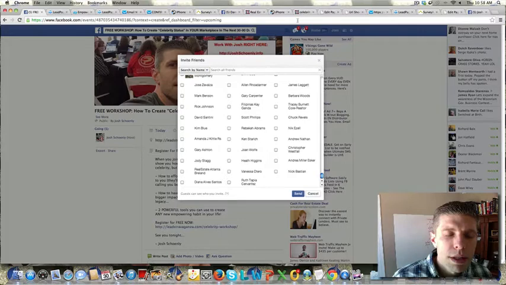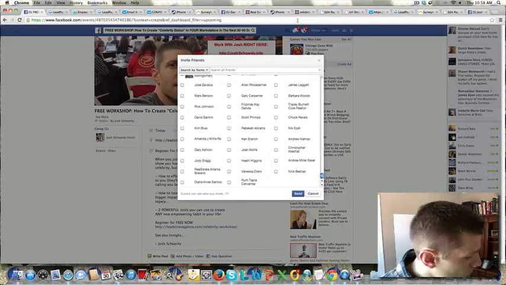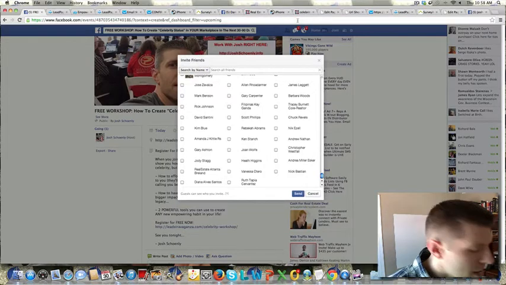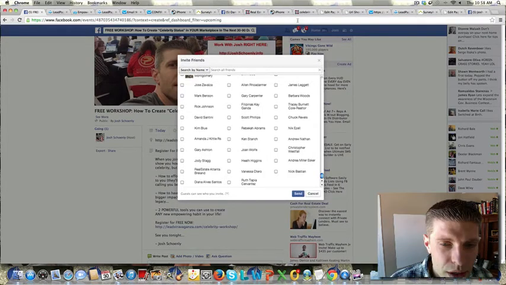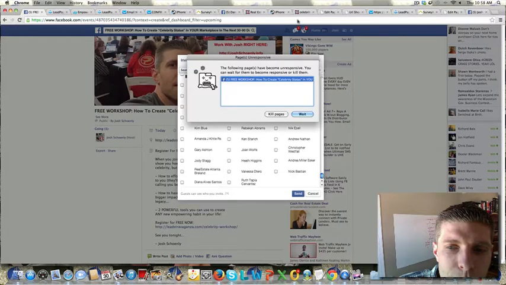And what it's going to do is this little script will then checkbox all of these people here so that you can invite them all. But we're not going to invite every single one of them. We're going to deselect a few so it doesn't look too fishy on Facebook. And plus, there's probably people that maybe you don't want to invite to this. It does take a little while. Specifically, the more friends you have, the longer it will take.